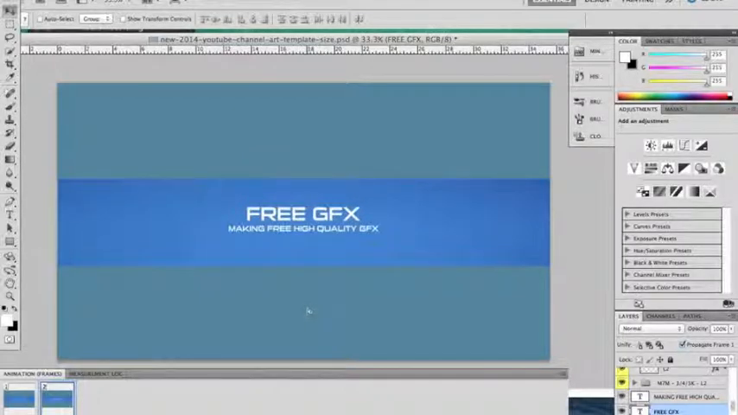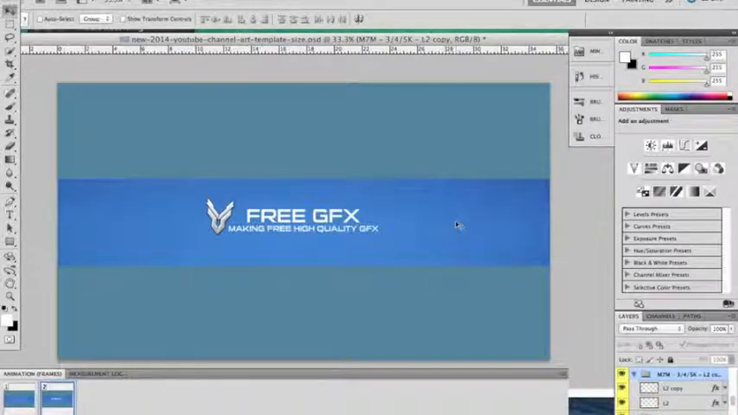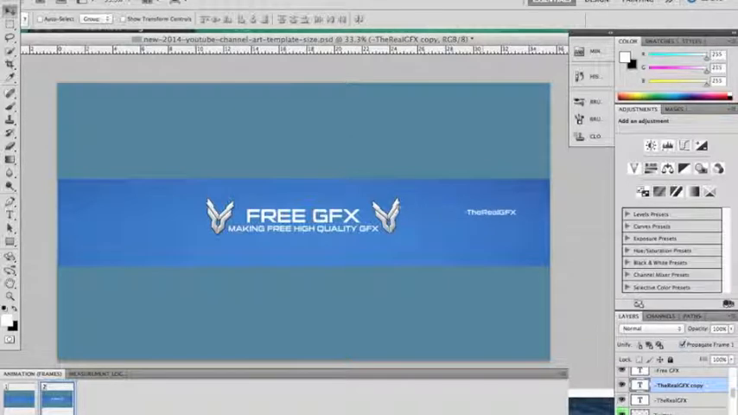Line everything up nicely. You can do this as fast as you want or as slow as you want to get them back into the right position of where they were in the first place.